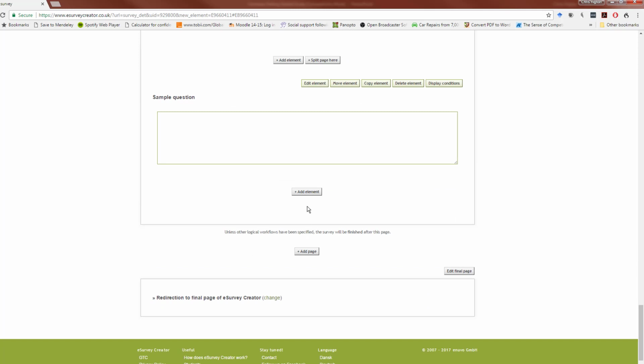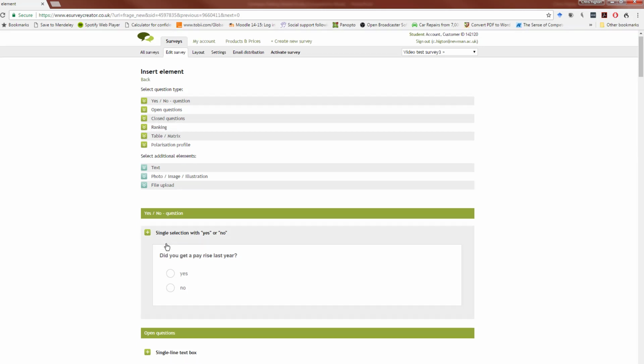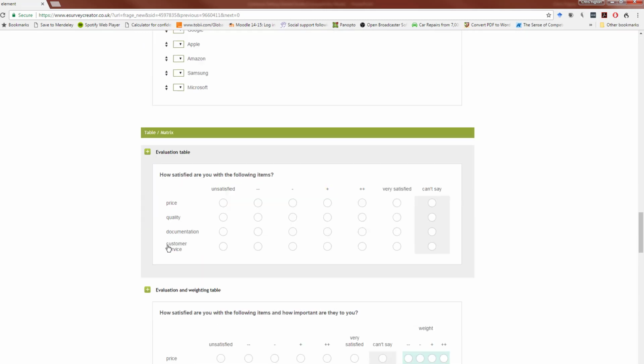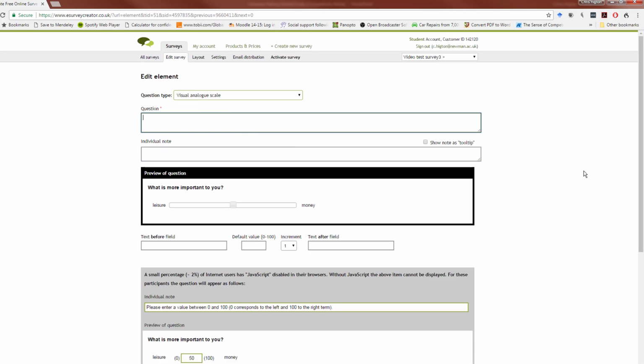Final one I'm going to do, because it's quite common, is visual analog, which will be, just scroll down and we'll get to it. So here we are. So, okay. So let's go with visual. Let's go with this. I like visual analog scales.